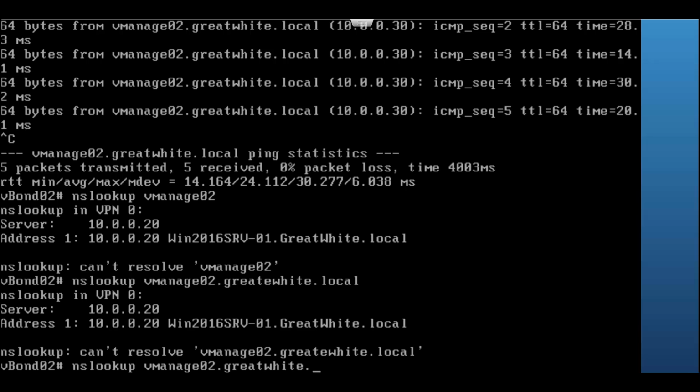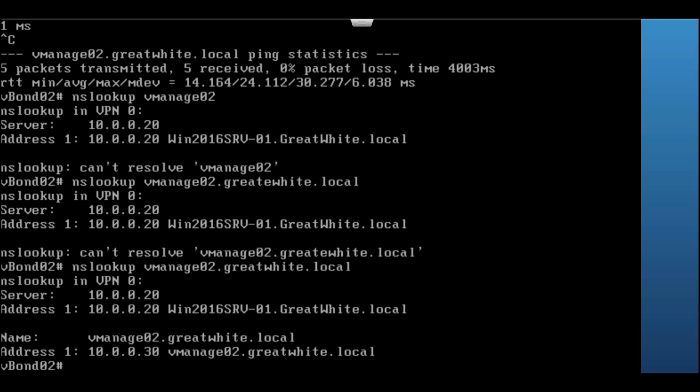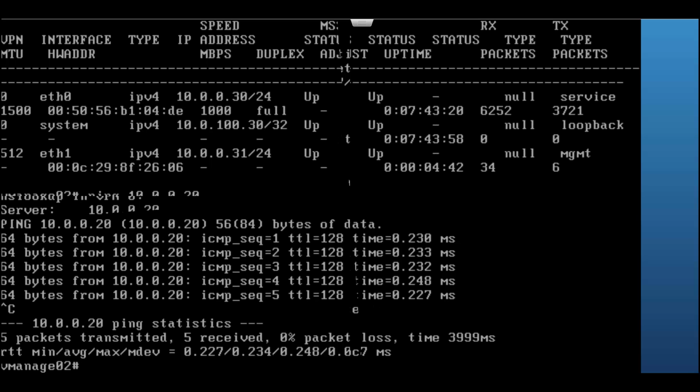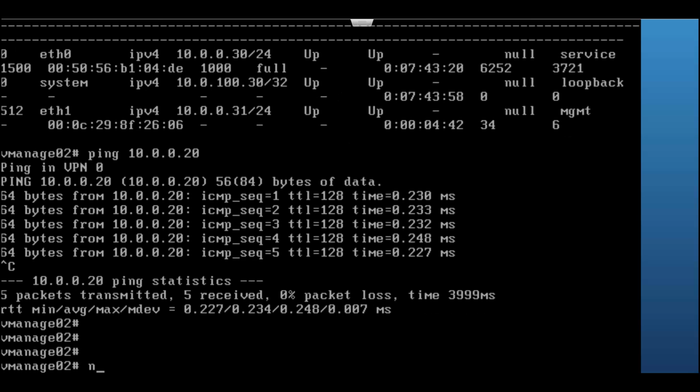So I'm going to put in NS lookup and my DNS name, and notice that it does resolve and gives us our information that we would expect. Now that we have two devices, let's go ahead and go back to our vManage and do an NS lookup for the vBond, and also do a ping for the vBond using our DNS resolution.